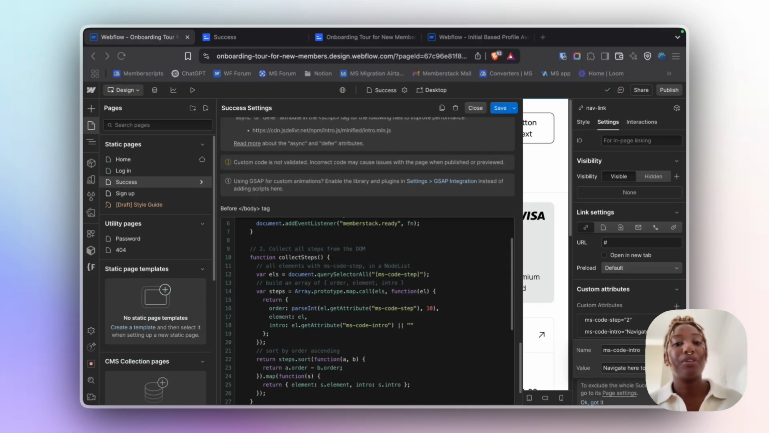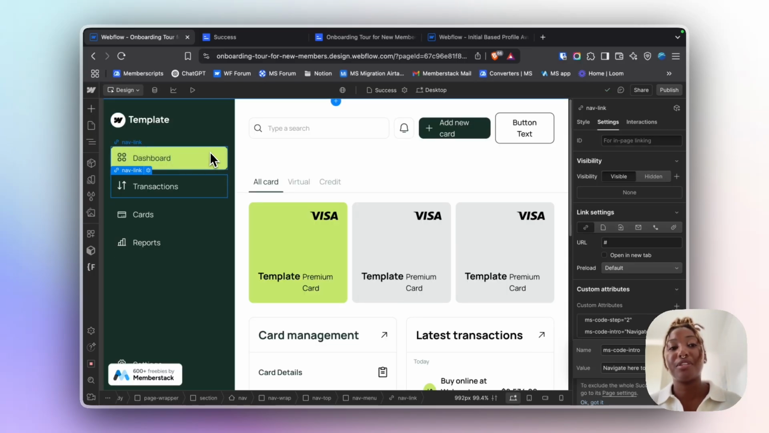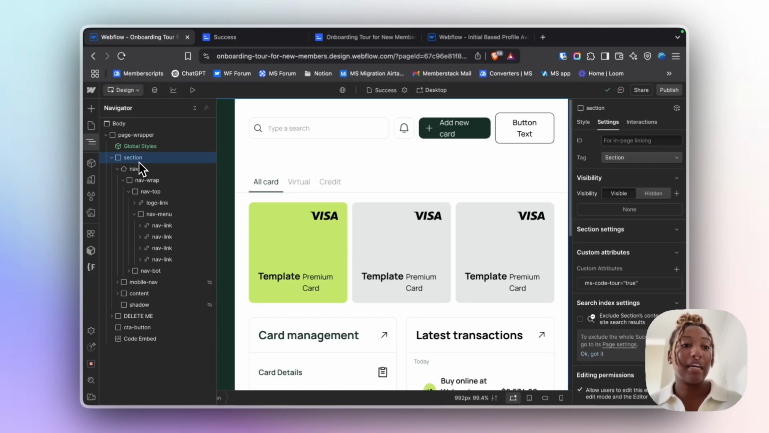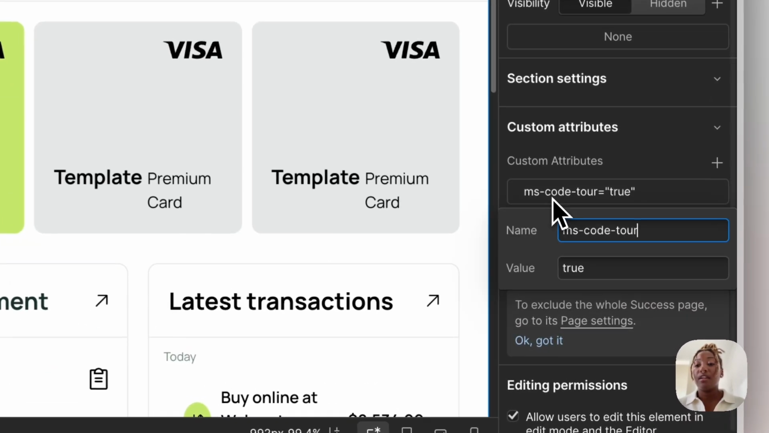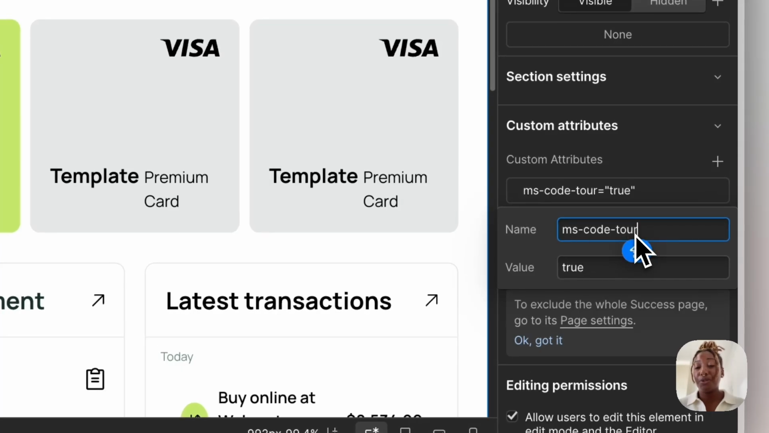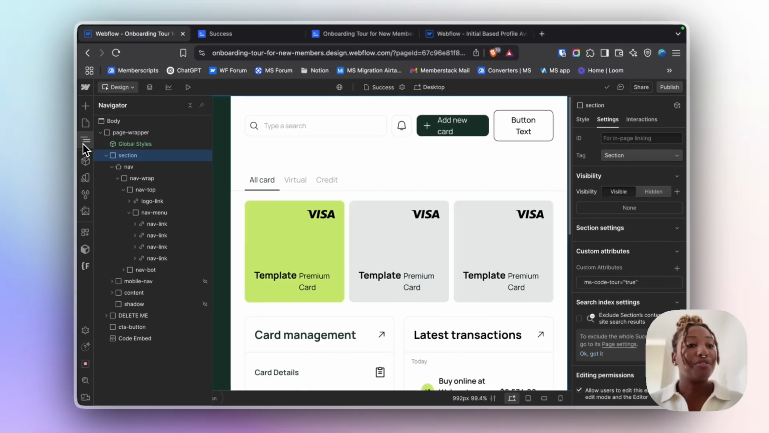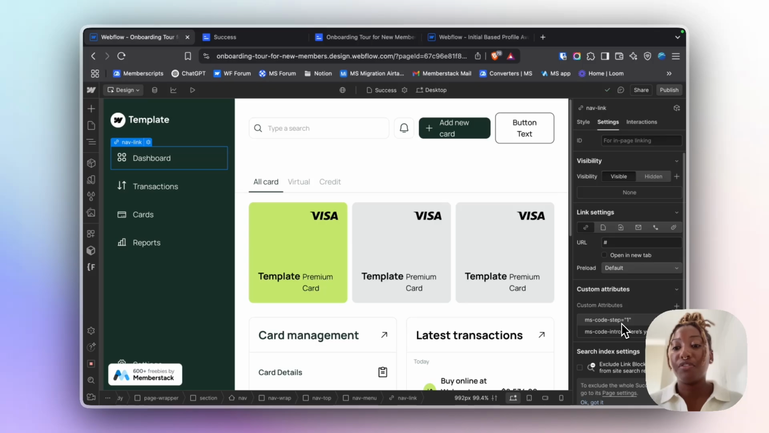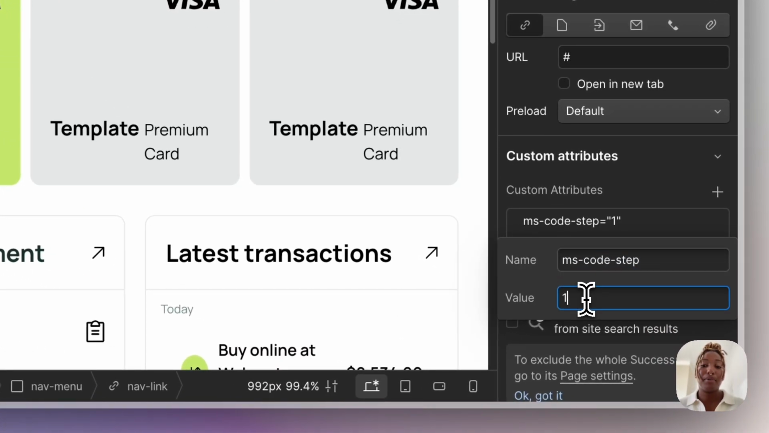On the page, you are now going to add the following attributes. So the container that will hold all of your steps, this is my div that will hold all the steps. So you're now going to add the attribute of MS-code tour equals to true. Set that as true. And then for every step that you want a user to see, you're going to add the attribute of MS Code and then the number of that step.